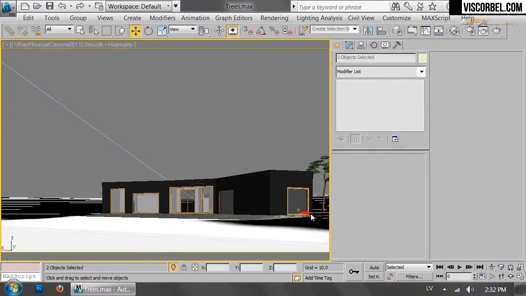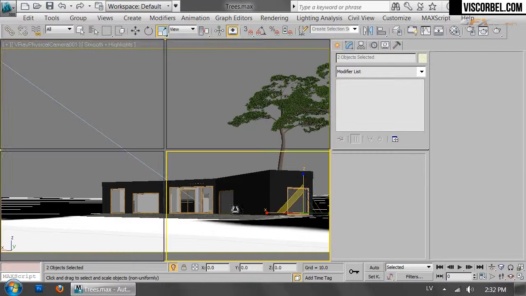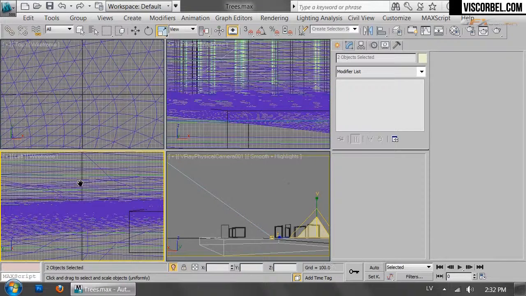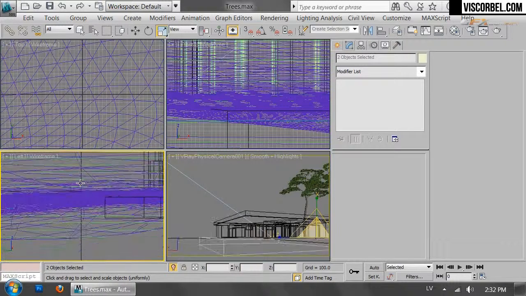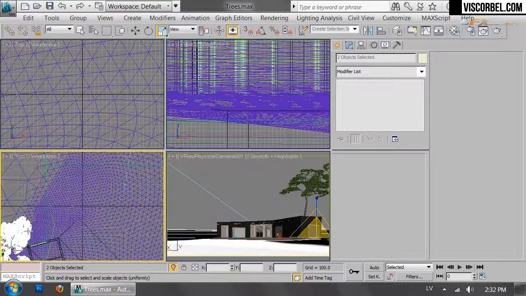I think the size is too small, so I'm going to scale them up. Okay, like that. And let's switch to 4 viewport display so we can see exactly what's going on when we move those trees.